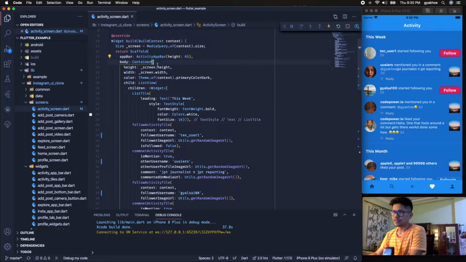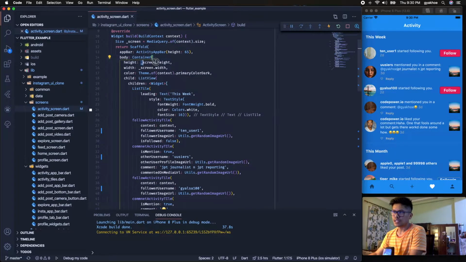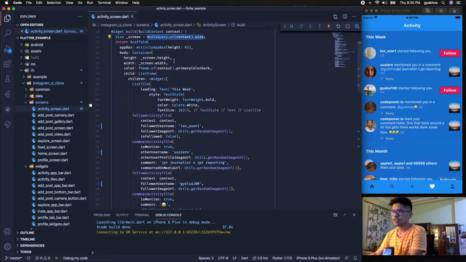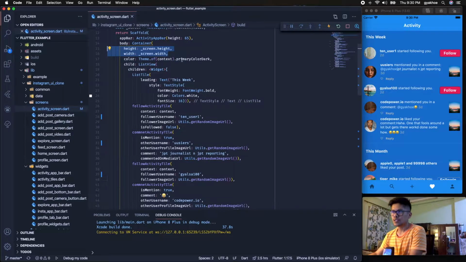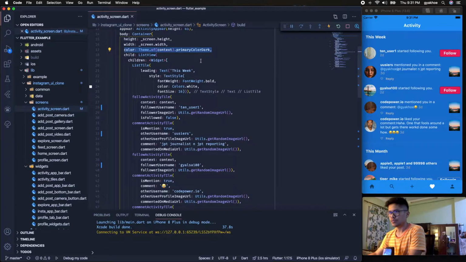After that, I have a container set. The height is the entire screen. I have made a variable of screen using the media query so that I do not have to write this line again and again. Basically I'm saying take the entire screen that is available to it, height and width. The theme is primary color dark. That means this dark blue color is the color I have chosen here. If you want to set any other color, this is the place where you're going to modify it.